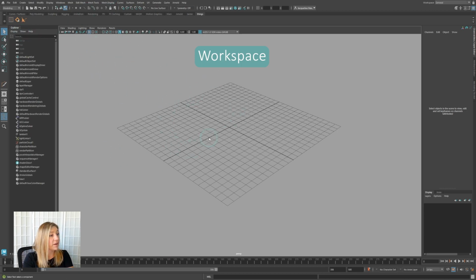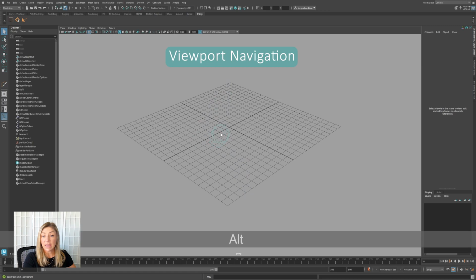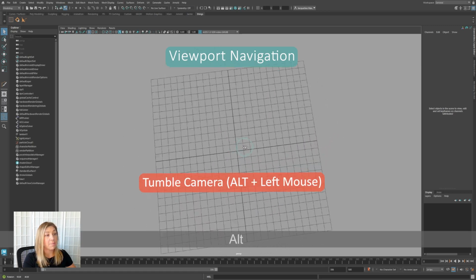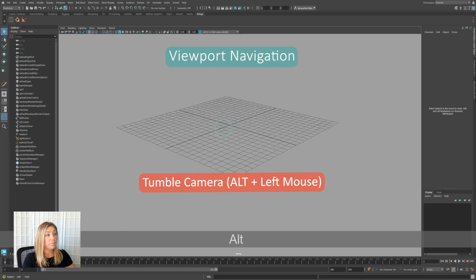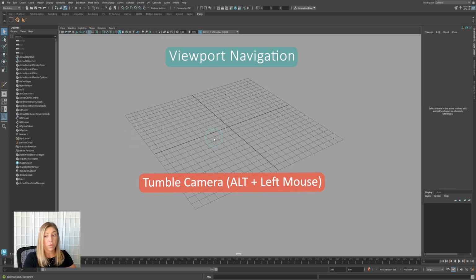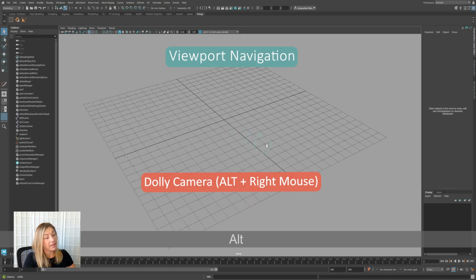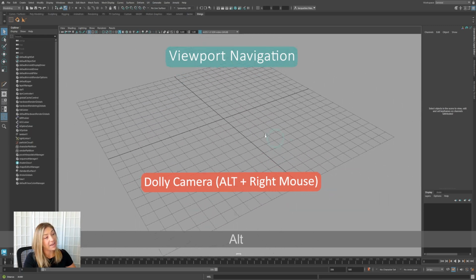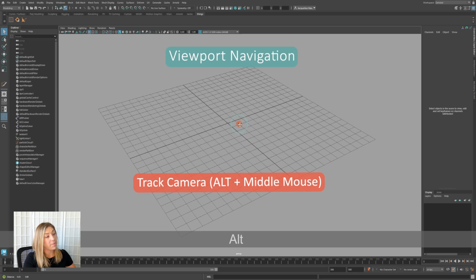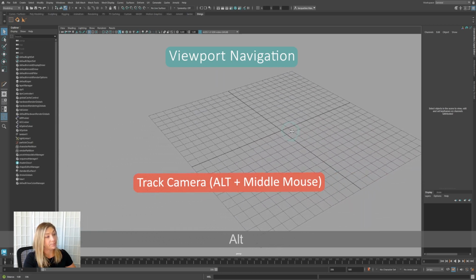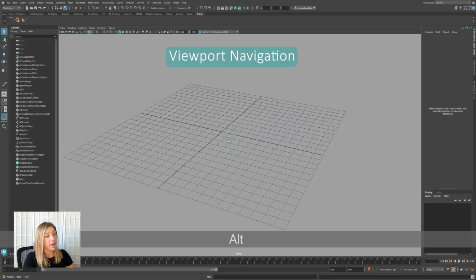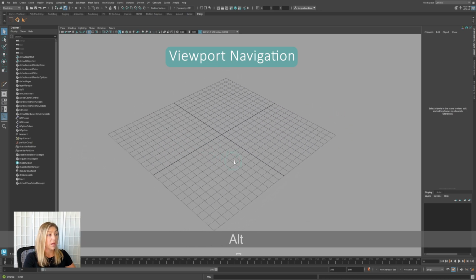Okay, let's go over here to our viewport. First things first, let's talk about how we can move around in our viewport. So we're currently looking through our perspective camera. If I hold Alt and I left click here, this is going to tumble us in our view. If I hold Alt and right click, this is going to dolly us in and out. And Alt middle mouse is going to be tracking. Now, all of the times that I'm moving around, I'm actually moving the camera that I'm looking through.